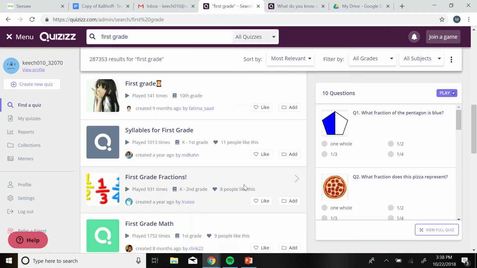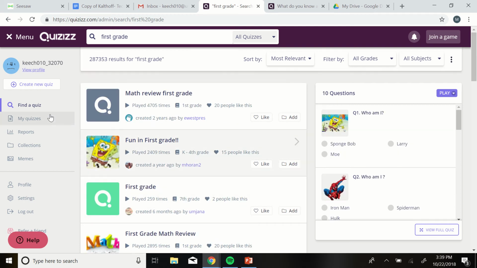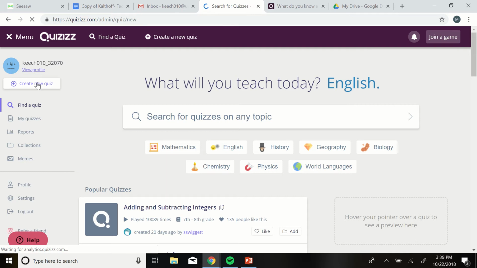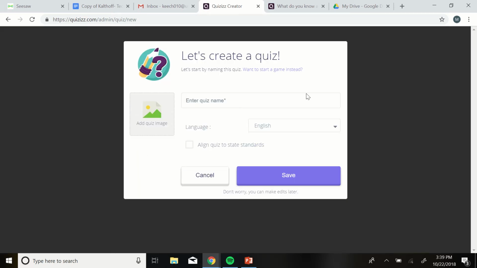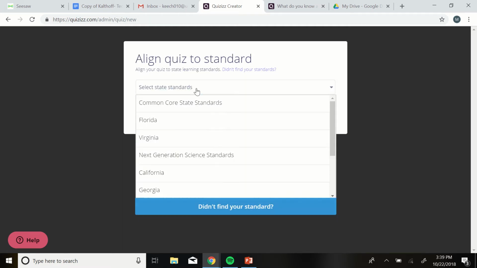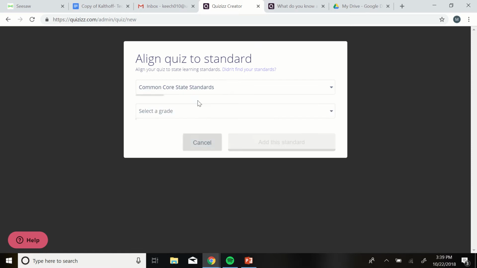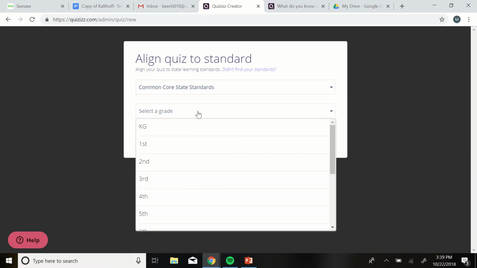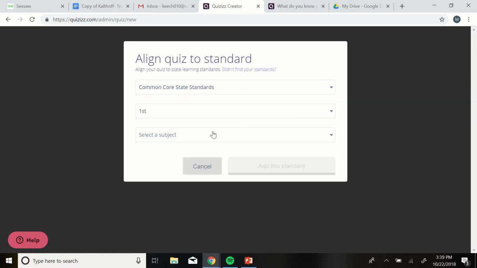There's so many that have been made already, but if you want to do your own, you can create a new quiz. And here you would just do a name and language, and then here's something cool. It's align quiz to state standards. So you can click that, then keep going, and then here's where you would select the standards that you want. And I'll just do first grade again. And subject would be math.